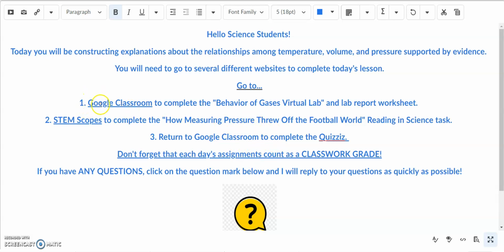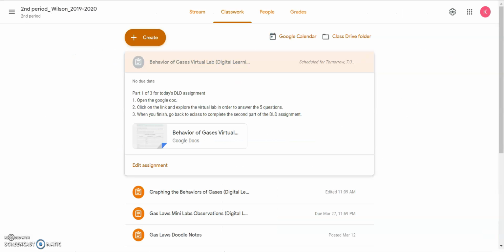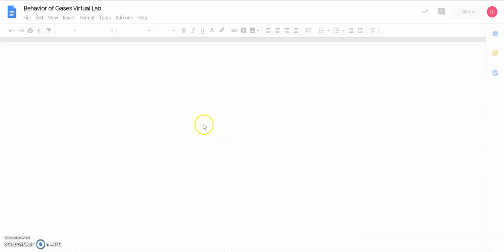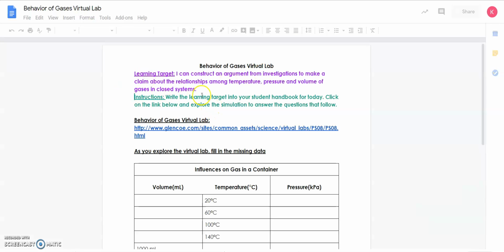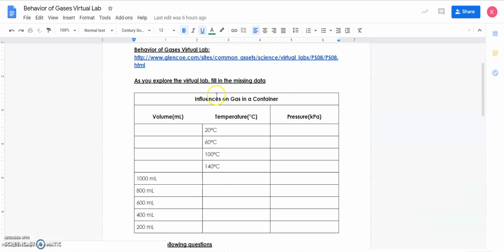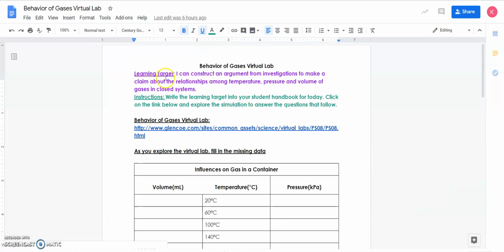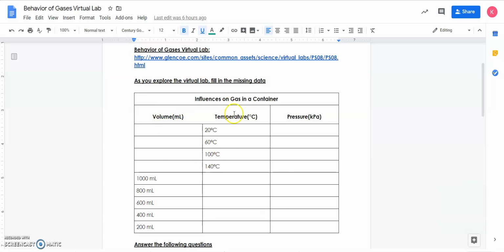So for the first part, you're going to go to Google Classroom and you're going to click on the Behavior of Gases Virtual Lab. When you open that, the assignment's going to look like what you see here. It's going to tell you to open the Google Doc, click on the link, and when you finish, go back to eClass to complete the second part. When you open this document, you're going to see the instructions: you're writing the learning target into your student handbook. Make sure that you're doing that each day and that you're completing the virtual lab.